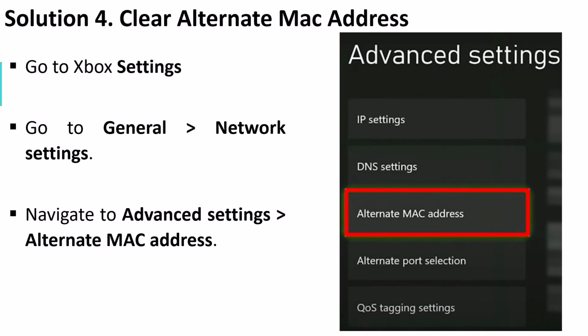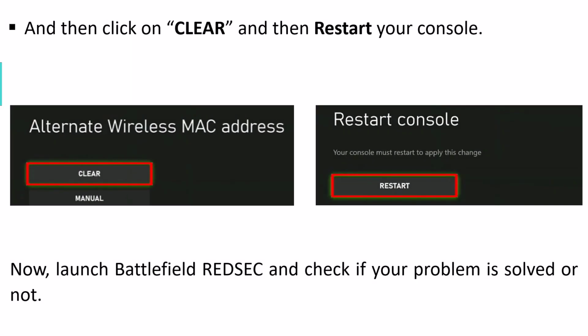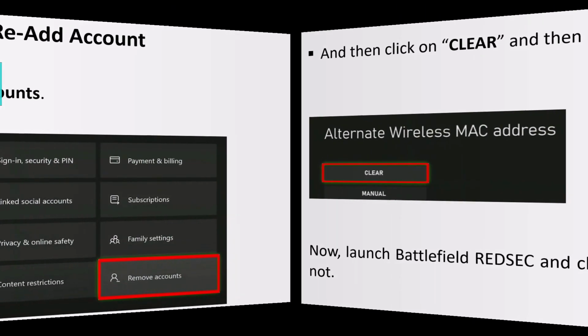Solution 4 is to clear alternate MAC address. So go to Xbox settings, go to general network settings, navigate to advanced settings alternate MAC address and then click on clear and then restart your console. Now launch Battlefield REDSEC game and check if your problem is solved or not.